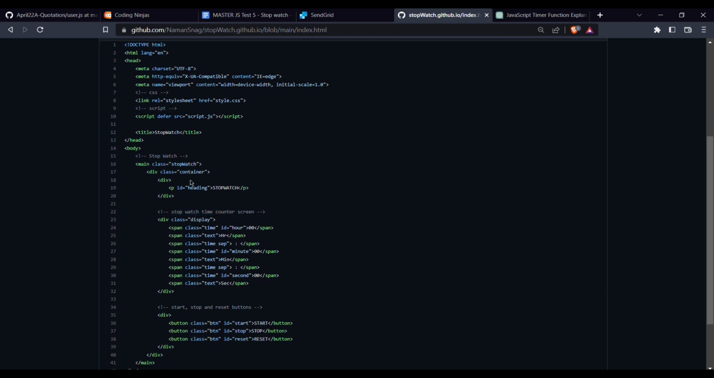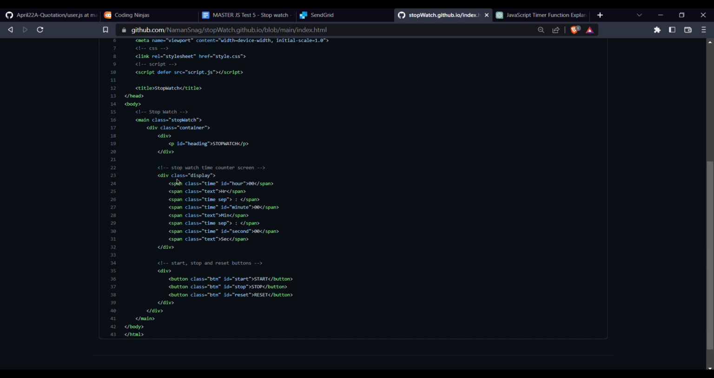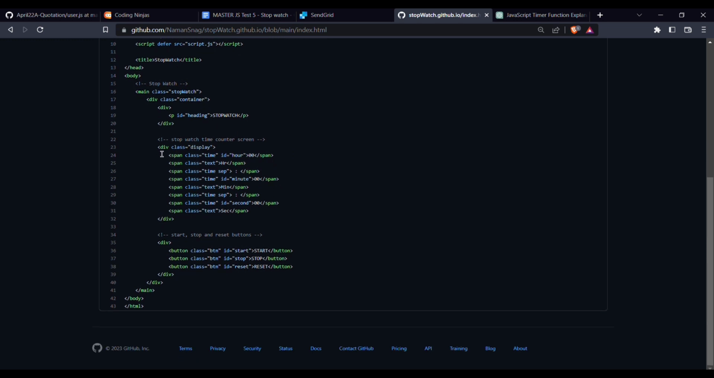In the main container there is first the stopwatch and then the stopwatch timer counter screen. Here all the counters display, and this is a small div for buttons, where all the buttons are placed.